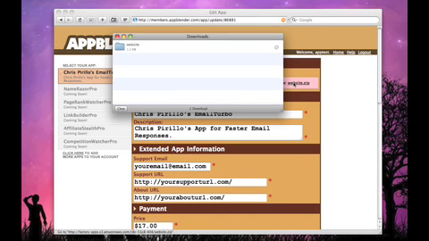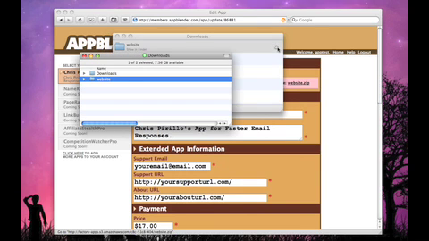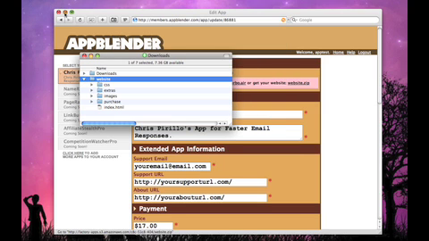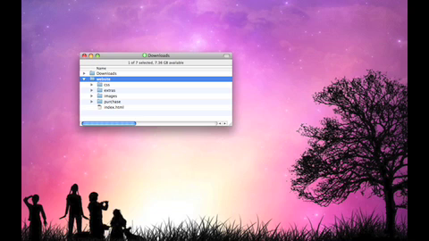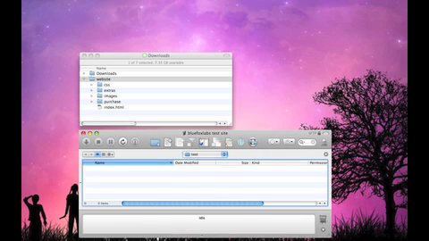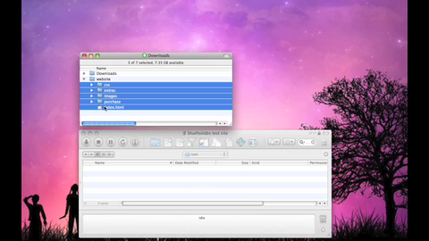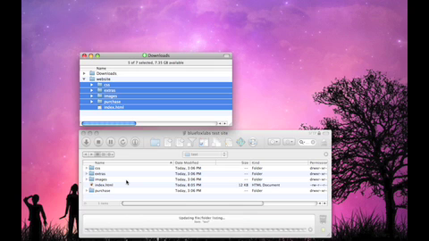I click on it, and I've just downloaded the application. And here we are opening it up. Those are all the files that AppBlender created for us. We don't have to do anything at all to make the website ready to use. All I have to do here is open my FTP program. And I'm going to select all those files, drag those down into my FTP program, and that's it. That is all I have to do to begin selling my own software.